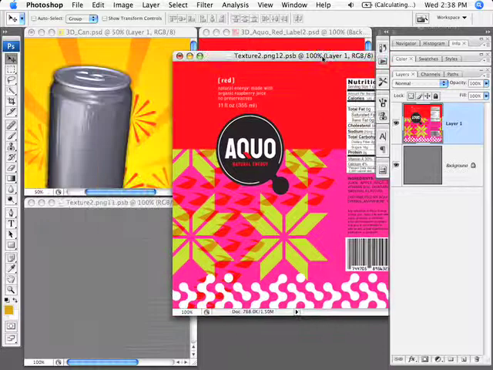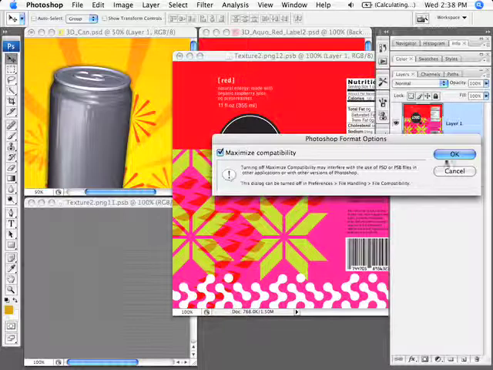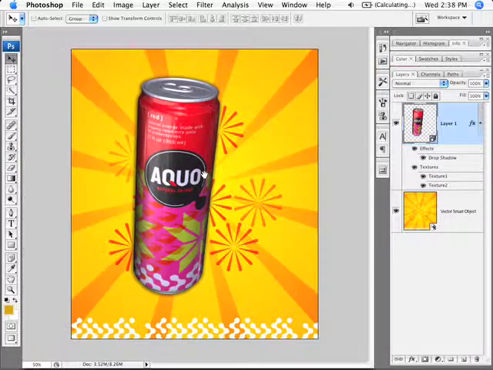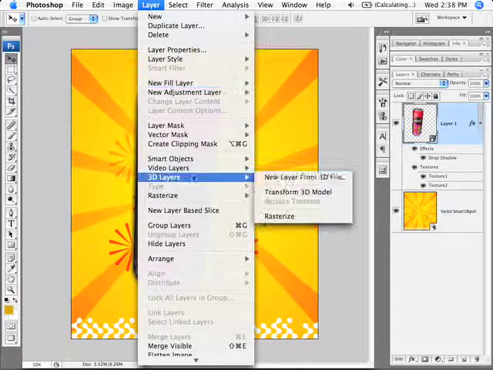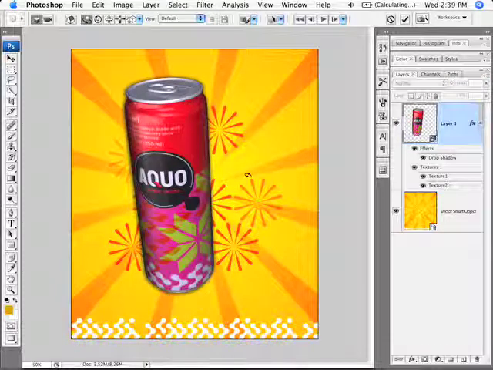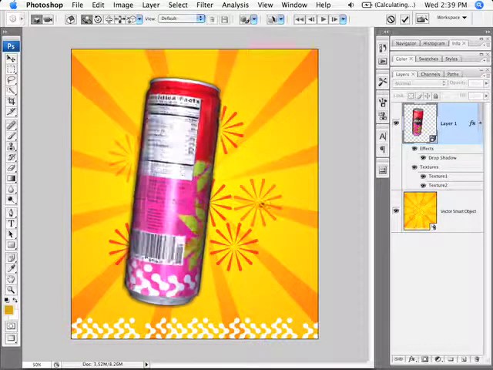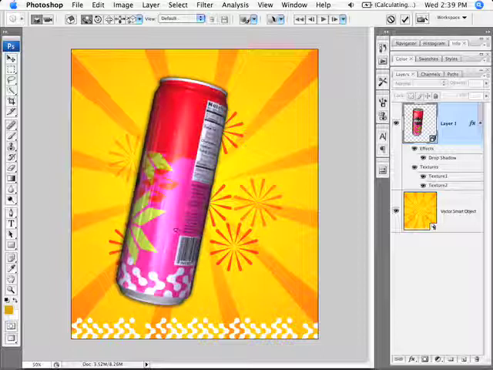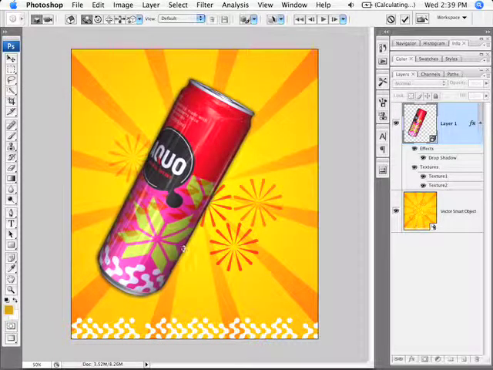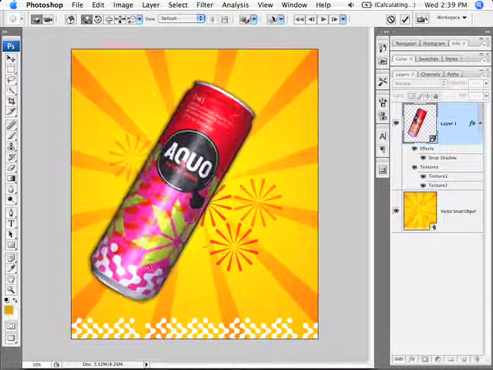Now check this out. If I press Command S, maximize compatibility, sure, it updated my 3D object. How crazy cool is that? Even more, Layer, 3D Layers, Transform 3D Model. Now I can flip this thing around. I can see this from all different sides and see how this packaging would actually work on this particular product, and that is pretty amazing, as well as do some alignment for marketing purposes.